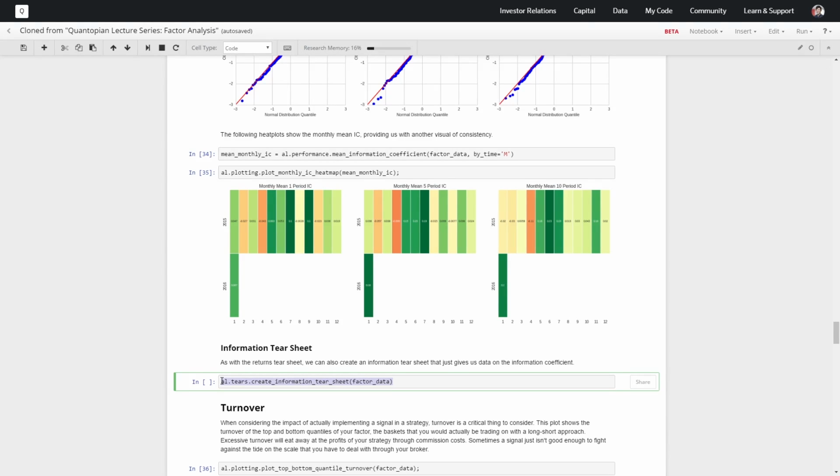Now let's walk through the turnover section of an Alphalens tear sheet. Turnover is going to be very important to help assess the quality of our factor, just because if our signal isn't strong enough and we have a lot of turnover of stocks moving in and out of our top and bottom quantiles, then the commission costs are just going to totally eat up whatever signal that we have if it's not good enough.